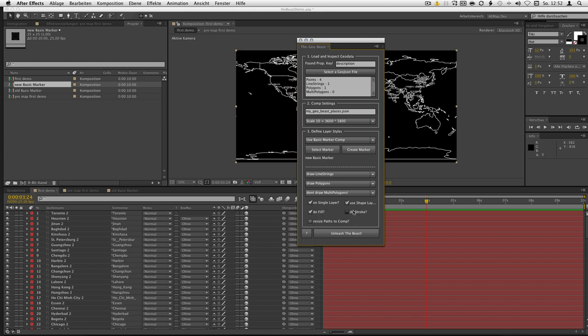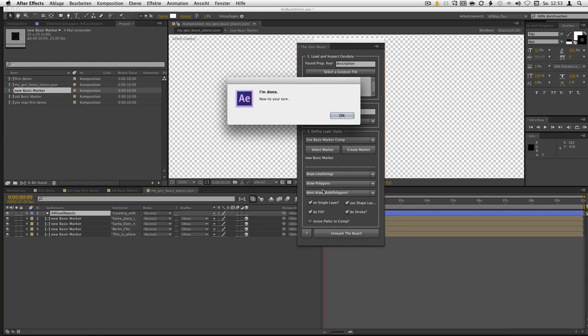And there's another feature called resize path to comp. This is also a bit experimental. It tries to resize the path to the size of the comp. So if you have just a tiny country like Luxembourg somewhere in Europe, you can't see it. You can scale it with a null object. You can scale it by selecting it, but you can also try to resize it like this. But right now I won't resize it. And I just hit Unleash the Beast. Done.